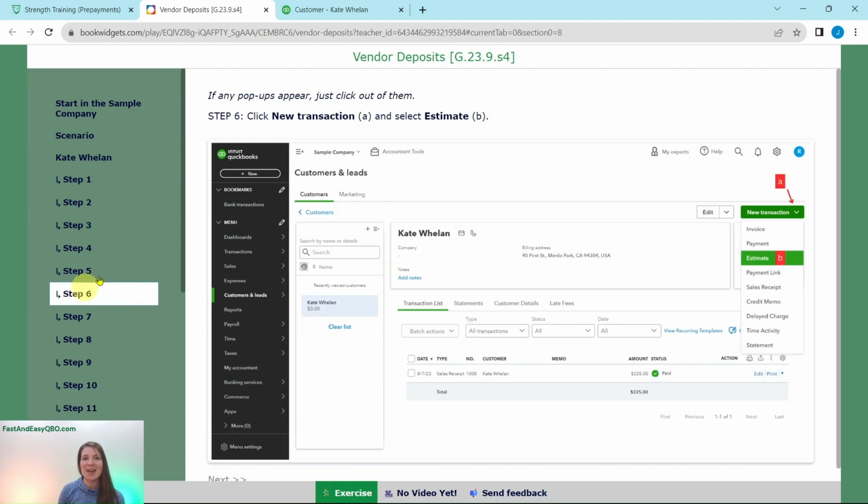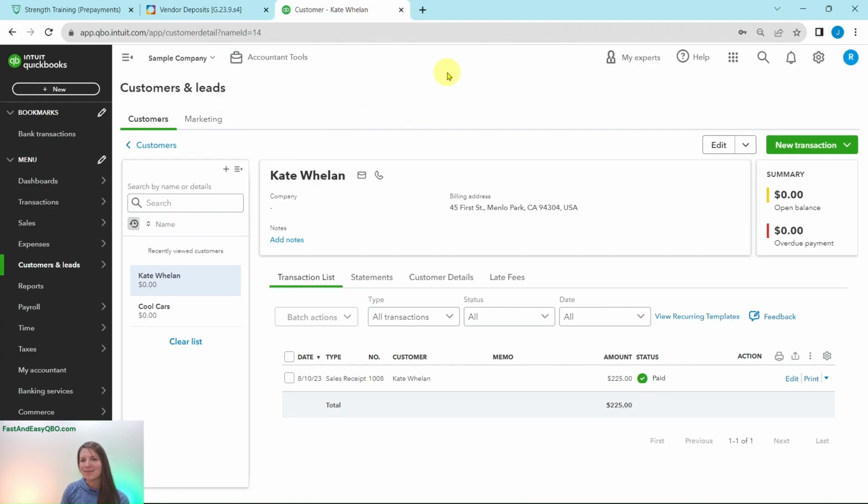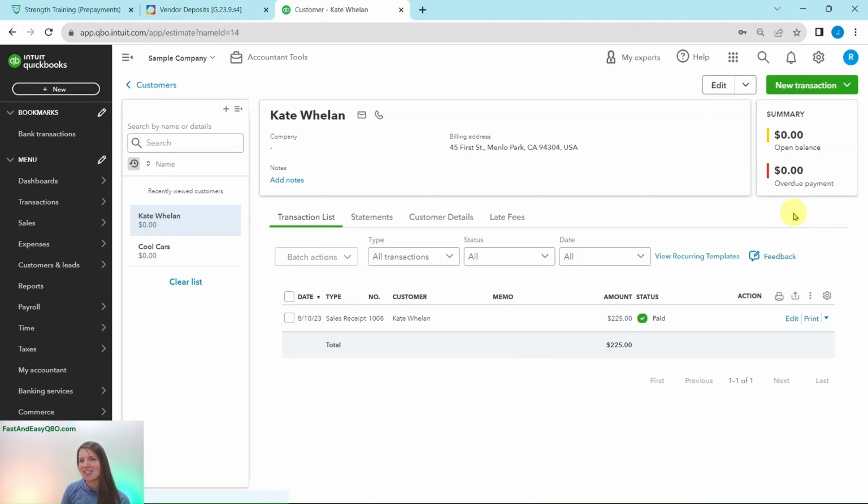If you happen to get any kind of pop-ups, just go ahead and click out of them. We are going to create that estimate. So to do that, click on new transaction and then select estimate. So over here, new transaction, you are going to select estimate.